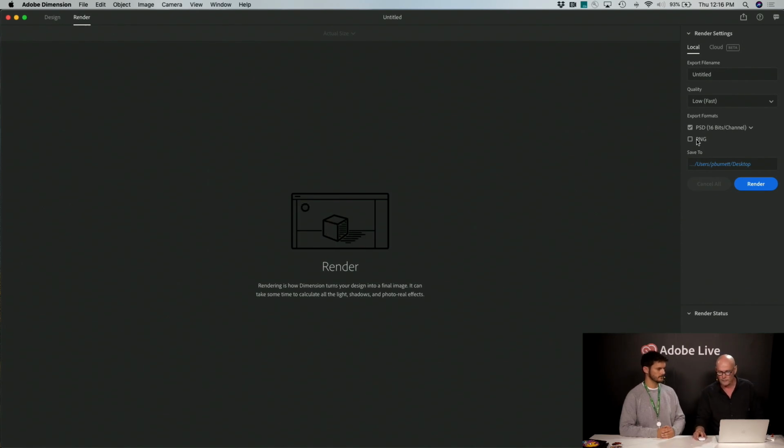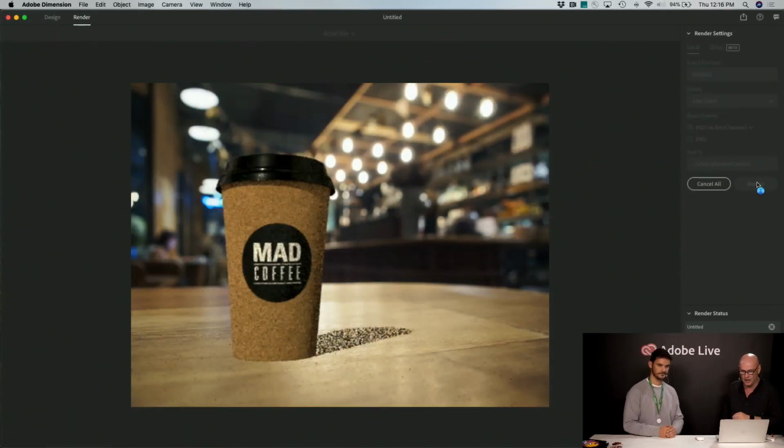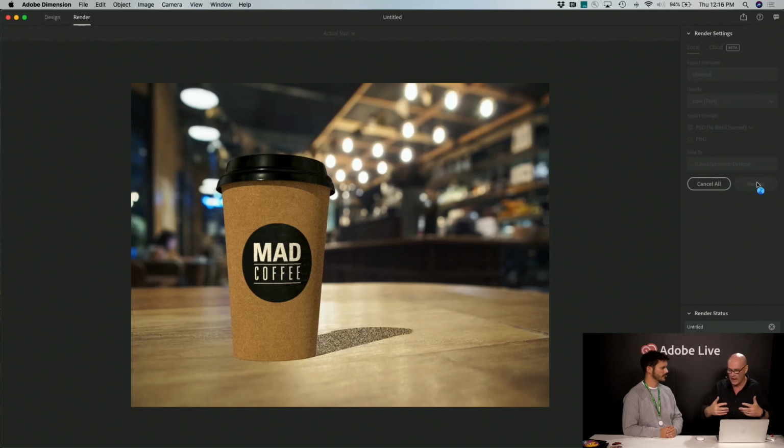I can do it as a Photoshop file or a PNG file. I'm going to start the render, by the way. So I'm just going to render it out low quality as a Photoshop file. The reason for doing it to Photoshop is it's going to give me everything as layers. Oh, wow. And the beauty of that means I can do a little bit of retouching sometimes, depending on the image.